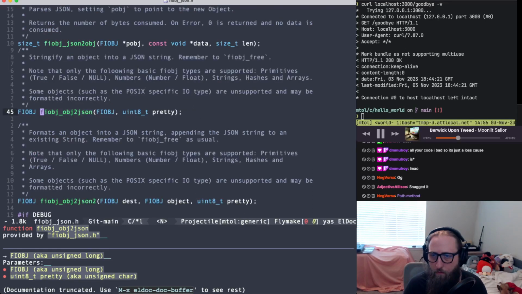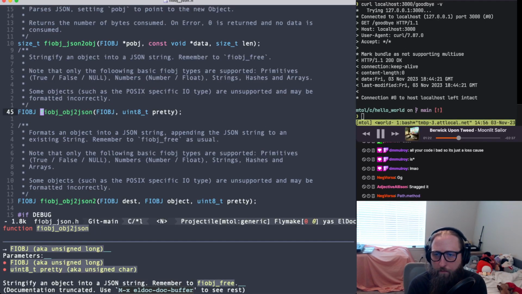Let's go to the header file. Stringify an object into a JSON string. Remember to fiobj free. Note that only the following basic fiobj types are supported: primitives, numbers, strings, hashes, and arrays. Some objects are unsupported and may be formatted incorrectly. But what the F is pretty about? I am not understanding.